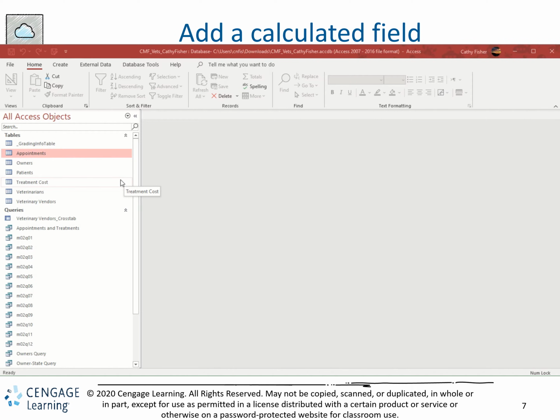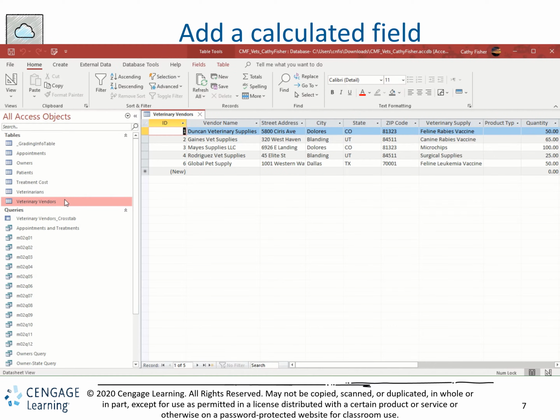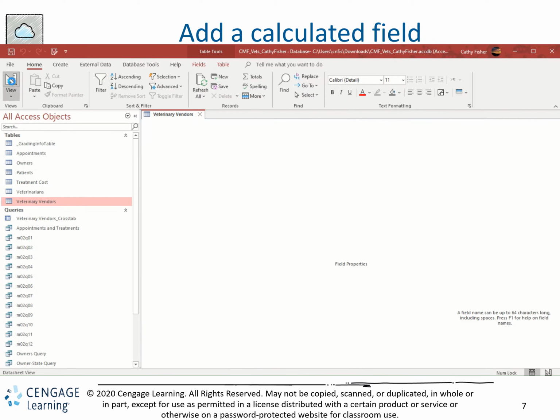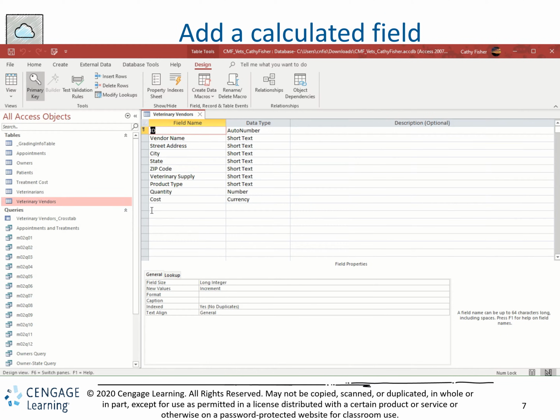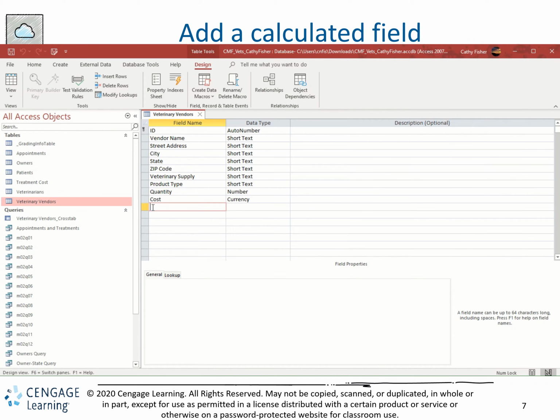So what we want is the veterinary vendors table needs to have a calculated field that calculates the product of quantity and cost fields. Okay, so we're going to open up the veterinary vendors. We're going to go into design view. We're going to create a new field down the bottom, and this is going to be called total amount.